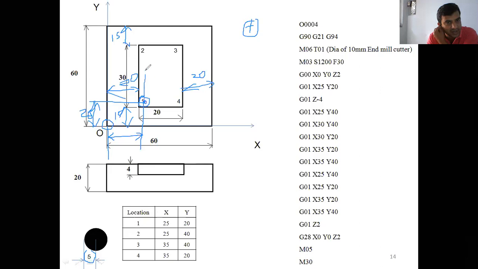I want to move the cutter from 1 to 2 upward, right? Now for the second location, what are the coordinates? It is x25, y40. How do you get y40? Total from here to here, 60 minus 15 is 45. 45 minus the radius of the cutter 5, 45 minus 5 gives 40, right? That's why the coordinates for the second location are x25, y40.